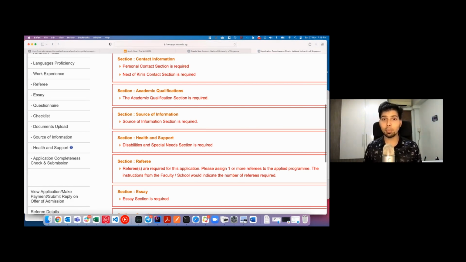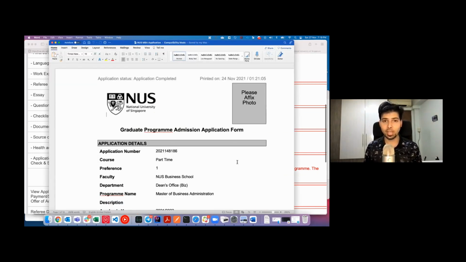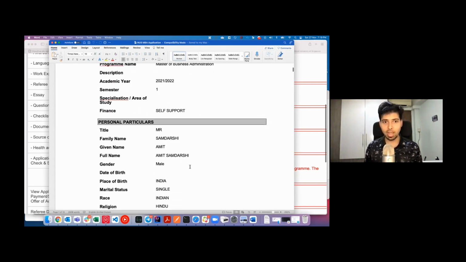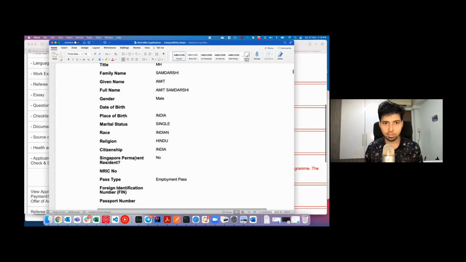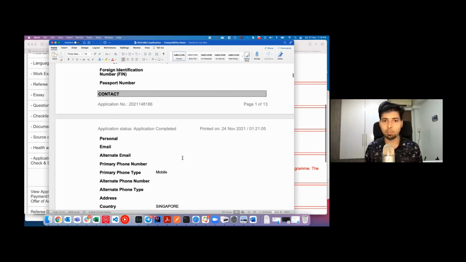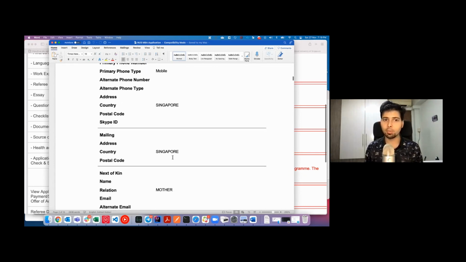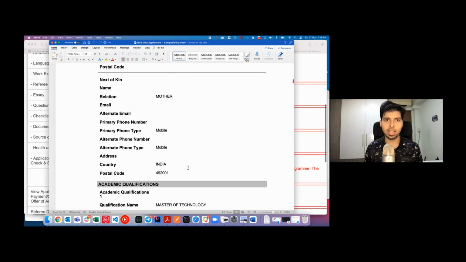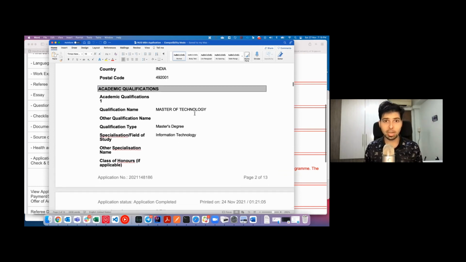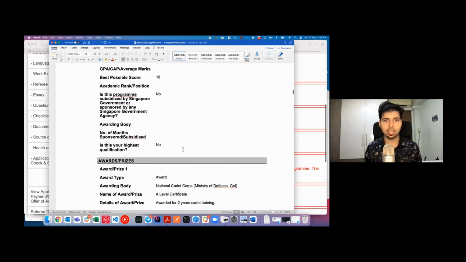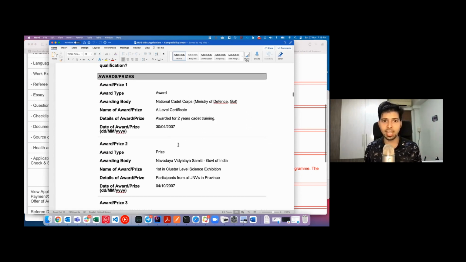Now it's time for me to show you my application that I submitted in the month of April. As you can see here, this is my application number and all other non-confidential details on your screen. So my name, religion, citizenship, and all things that are pretty much visible to everybody. Where I live, my mailing address, who is my next of kin, what is my academic qualification, all these things are visible here. And then what are the awards and prizes that I have received.